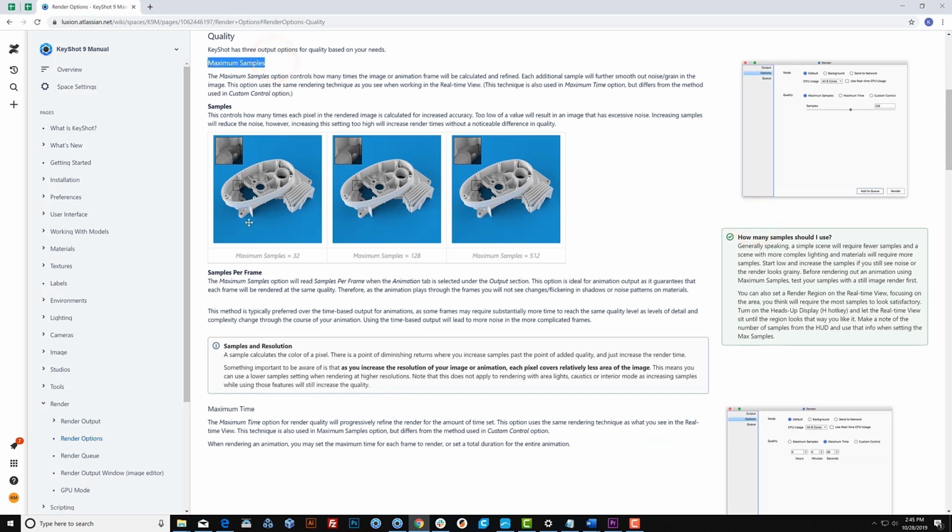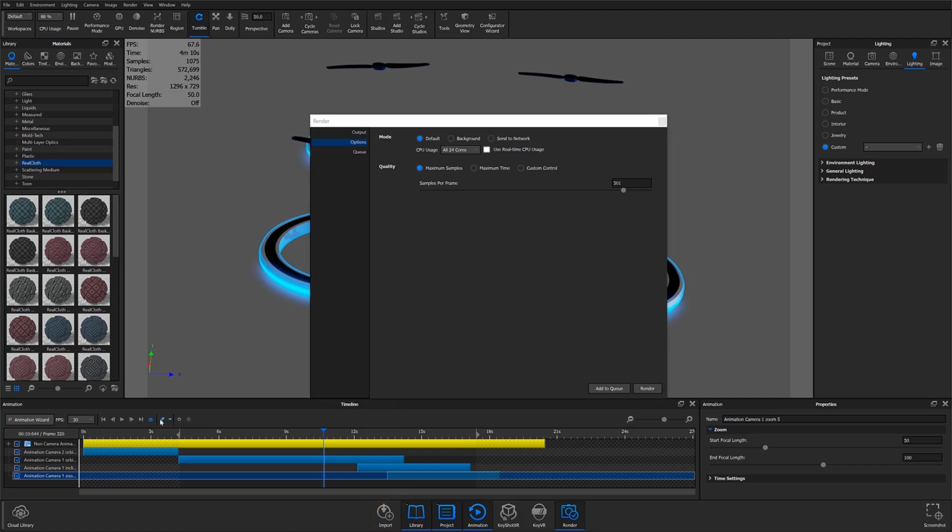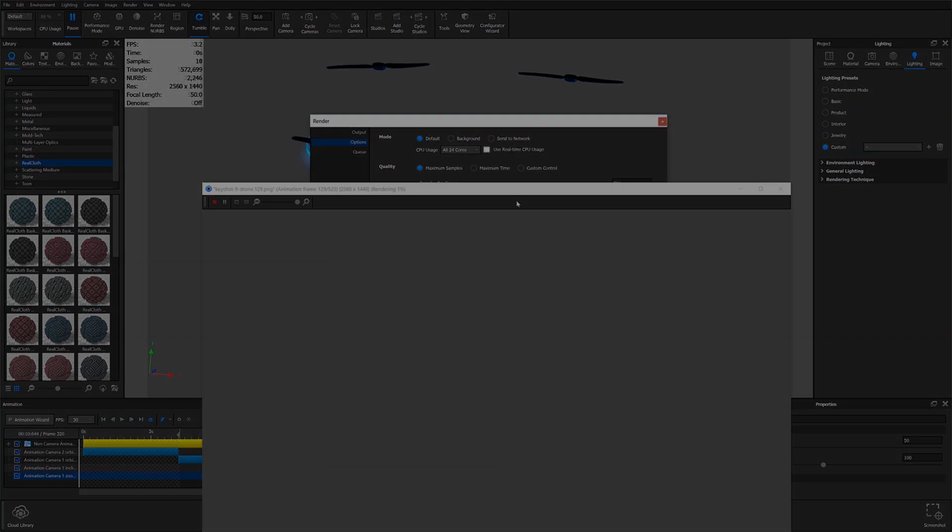On the animation toolbar, we also have the option to enable motion blur. This will create more realism by slightly blurring the moving parts in your animation. Now, when we press Render, our entire animation will be rendered in our chosen video format.